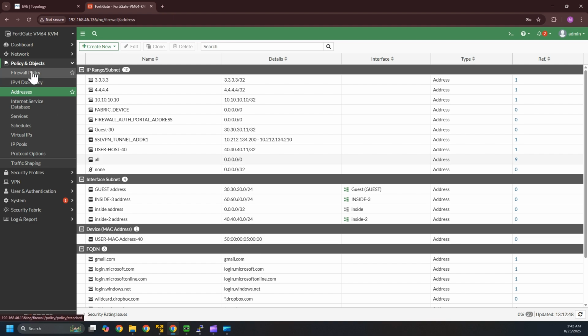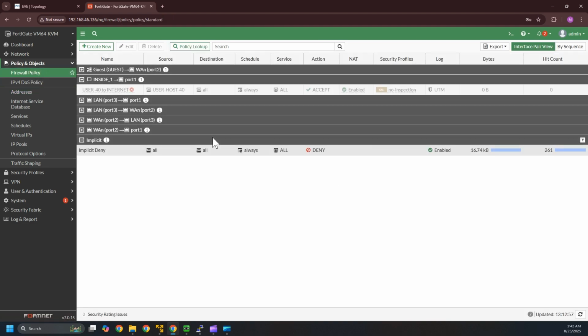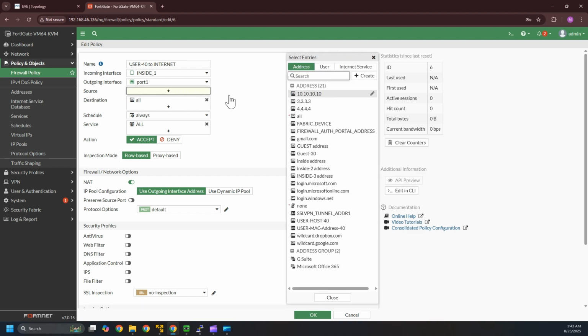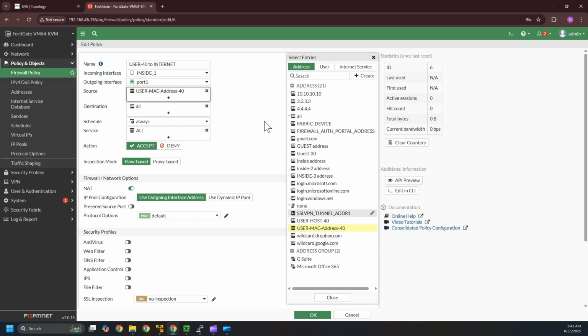Now we will add this in the policy. So we will go in policy. Here we have already configured one ACL before, and it is in disable mode. We will use that one. So we will click here. It is having everything. Here we will remove this source based address. Now we will use the MAC base. So we will select the user MAC address here.